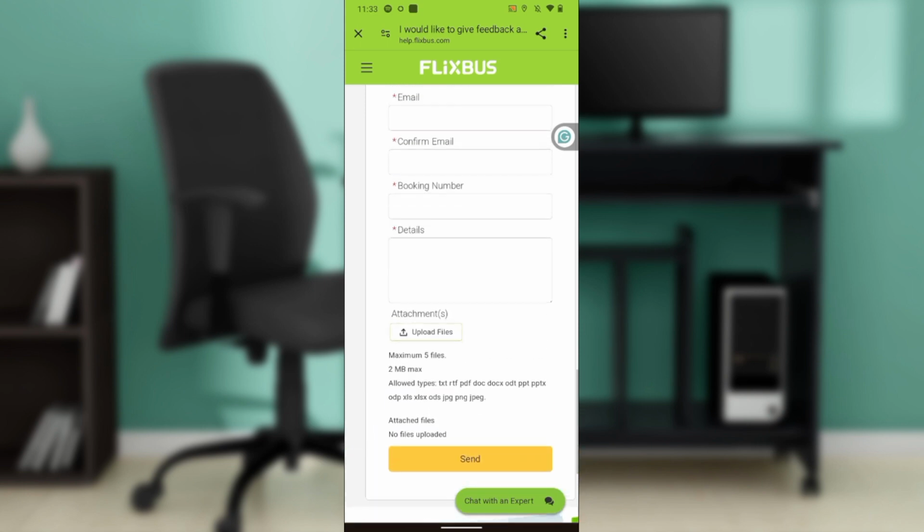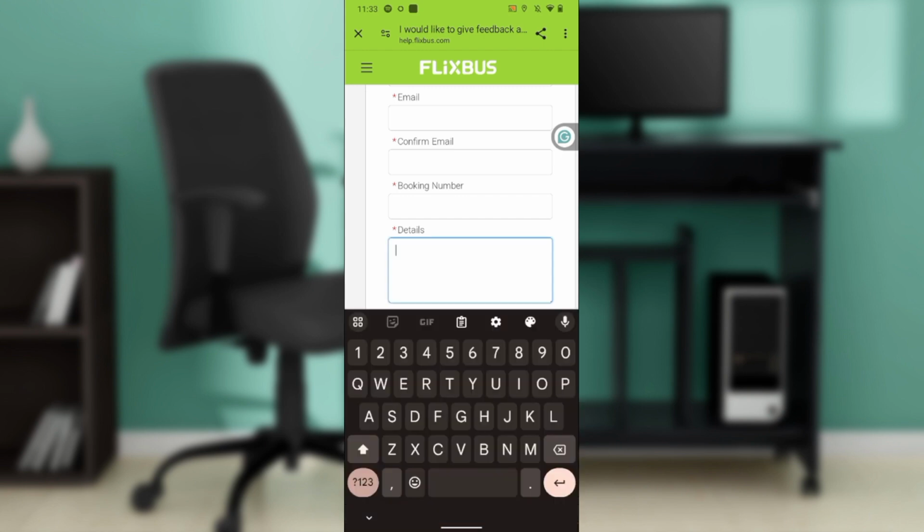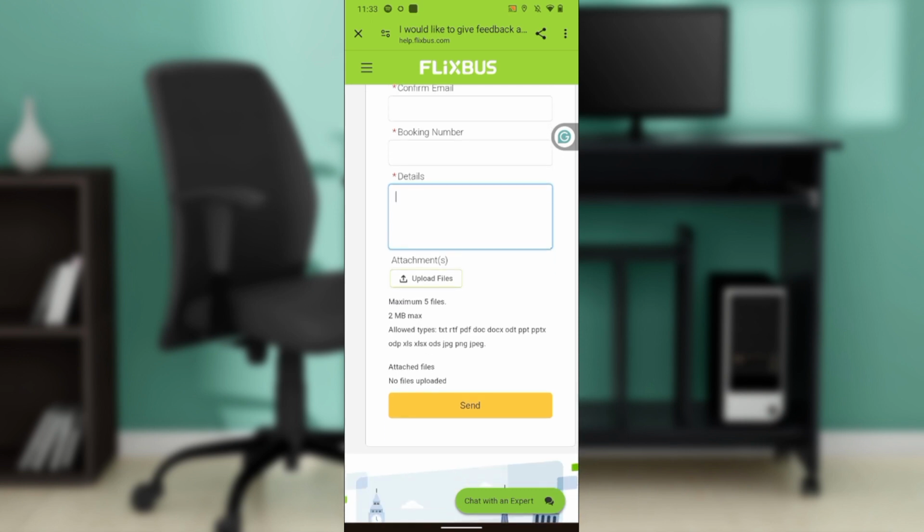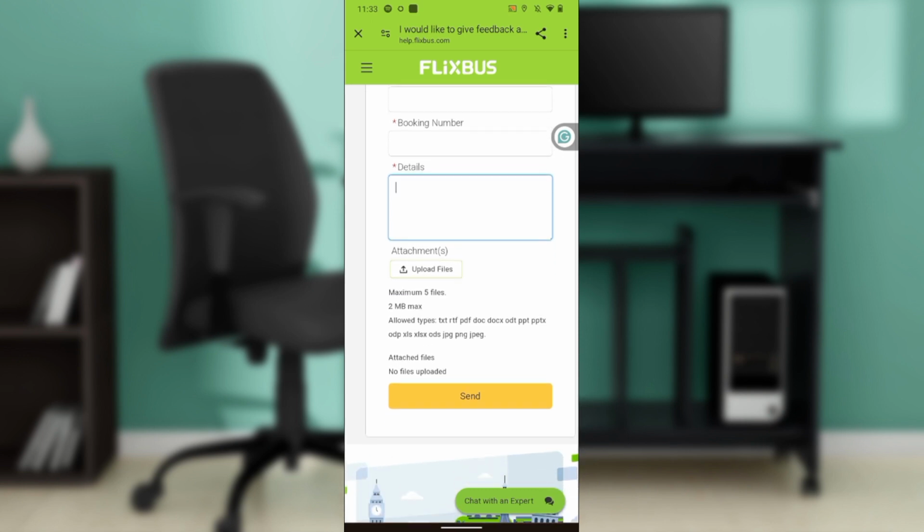And once you click on send, the details here include the details of the feedback that you want to add. So express yourself, be as expressive as possible. And once you have added your feedback, click on send. So that's pretty much how you can give feedback to Flixbus.